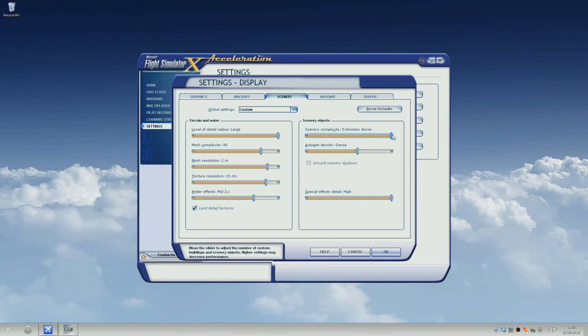Keep the land detail textures checked. Scenery complexity can go to extremely dense. Autogen density can stay at dense. And the ground scenery shadows untick, bad for performance. Special effects detail is high.